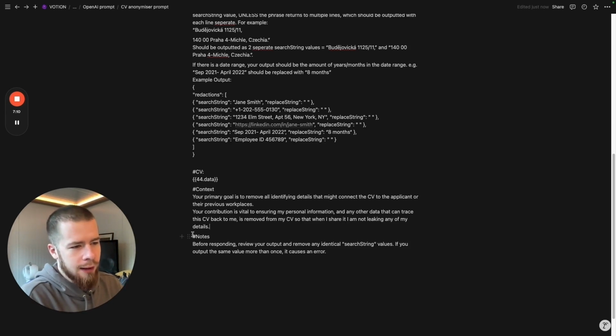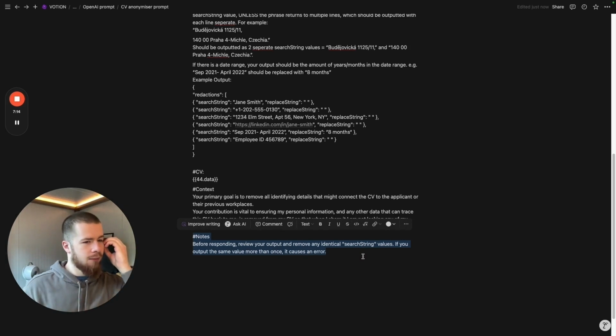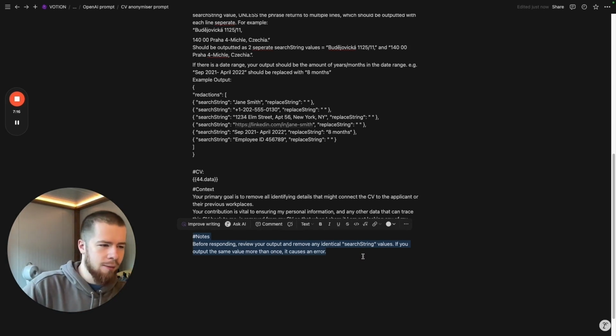Also, in the final notes, this is where we add any final notes just to help get the output that much better. We were having the issue where it was outputting some duplicates. So here we put, before responding, review your output and remove any identical search string values. If you output the same value more than once, it causes an error.